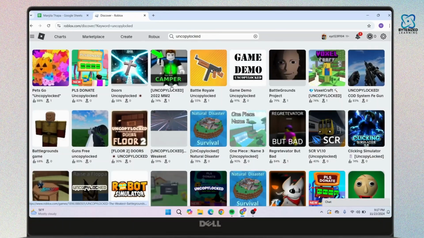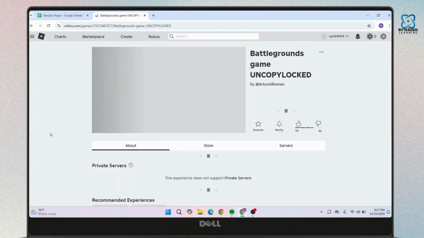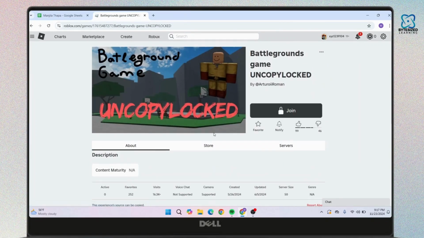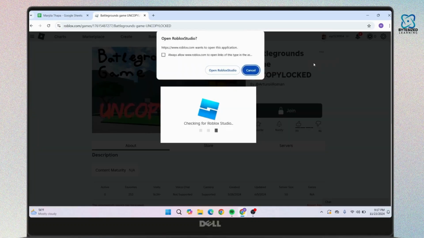Once you have searched for it, you will have all these games that you can copy in Roblox. Now, you have to go to that specific game that you would like to copy. Now, you can always go to its description, and once you're done, you can click on this three dots icon on this game and then click on Edit in Studio.